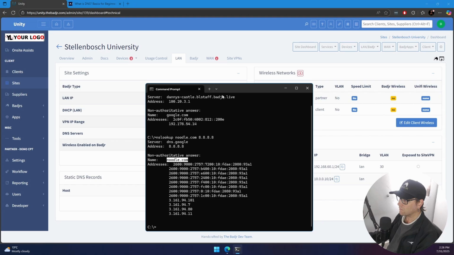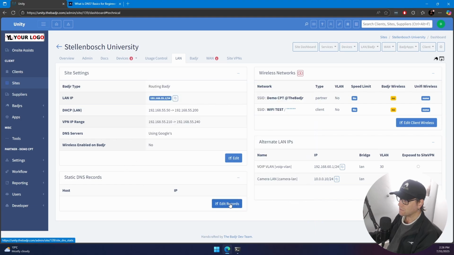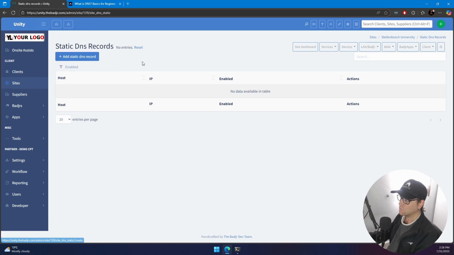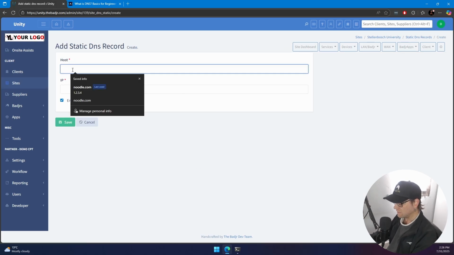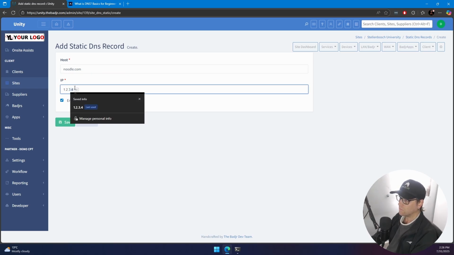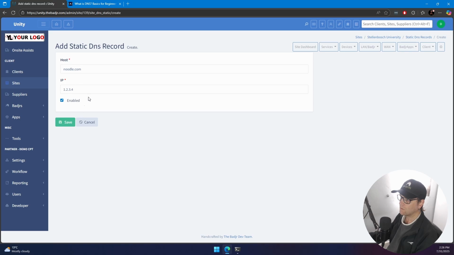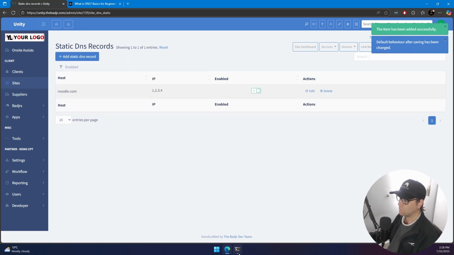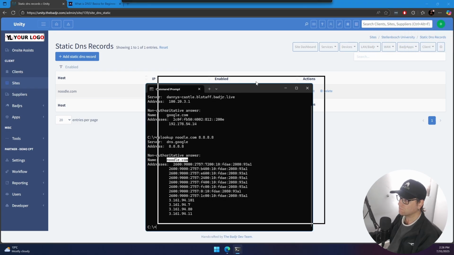Now, I have gone ahead and created a static DNS record on my own Badjr, and I can do one here as well. If I say add static DNS record and I say noodle.com with 1.2.3.4, that is the IP address that I want the Badjr to respond with when getting a domain lookup. So I can save this. That will save now. I've already gone and done that on my Badjr.